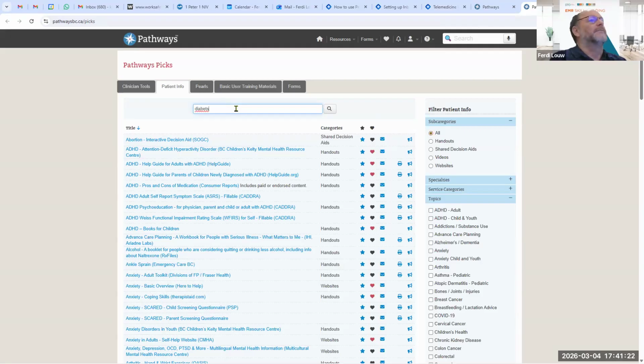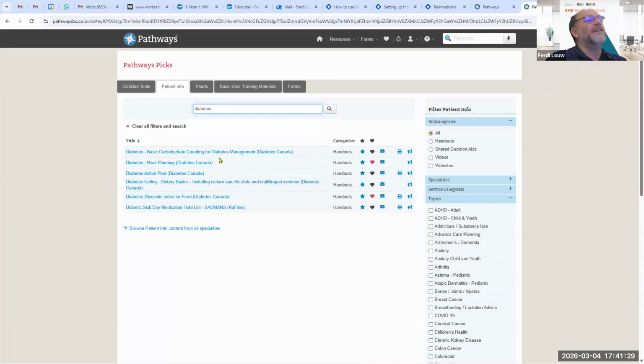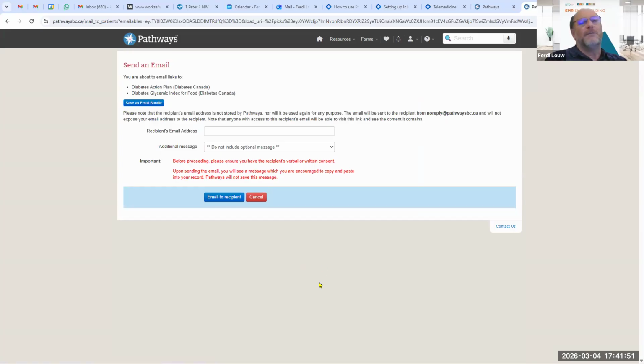Now, if I can spell diabetes correctly, which diabetes handouts there are. And there are some, you can see I've highlighted some as favorites for me. And I'm at the patient, I want to send it to them. And then I can just say, okay, I want to send that one, and I want to send that one, and I want to send them via email. And then it's asking me for the patient's email address. I will continue this in a little while to show you how we do that further.